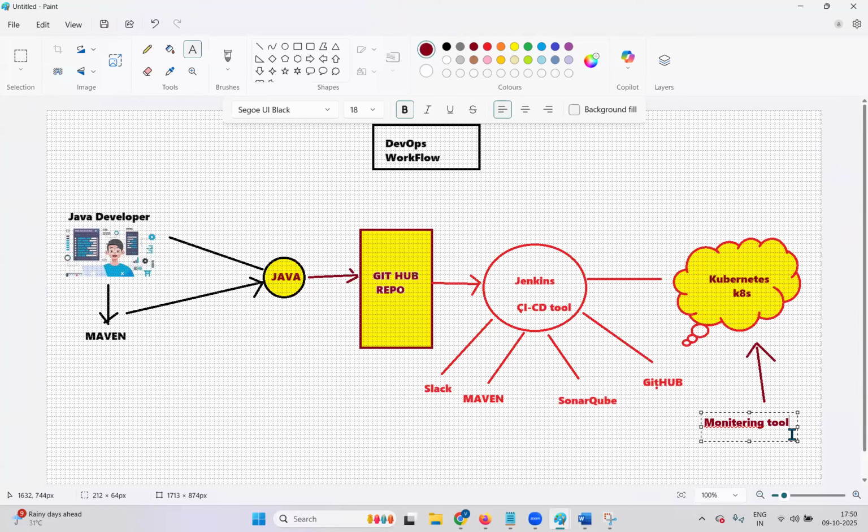Understood, guys, everyone? How the DevOps flow will be? I'm just trying to tell you how we will be integrating each and every tool, and where these tools will be useful. That's one. I just want to give you a clear picture on this. That's it. A simple understanding of the DevOps environment.